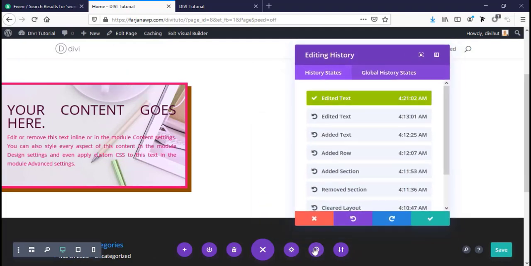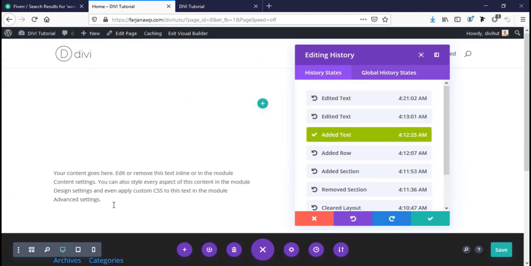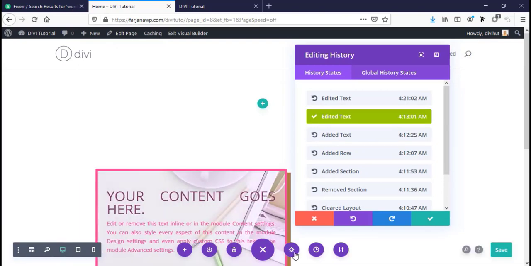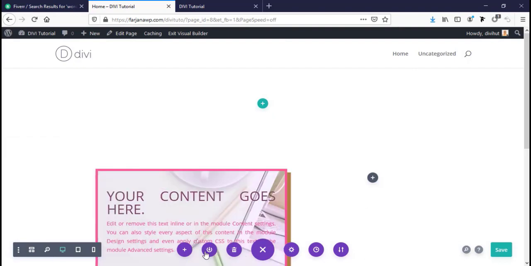And here is a cool feature, editing history. If we make any mistake or just want to go back to a previous state, we can just click here and it goes to the previous state. And here is page settings. From here we can add more settings which will work for this page especially. And here is save to library. We can save this whole page in our library.